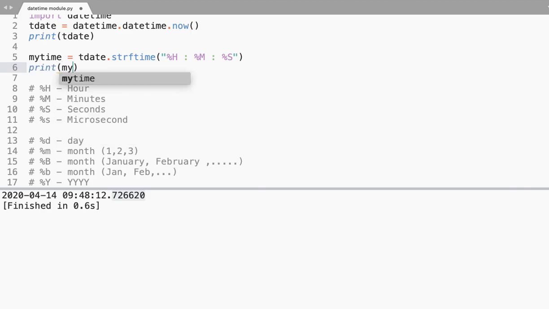So let me say print my time. Let me run this code for you. You can see the time, that is 9:51 and 11 seconds, is given in this format. You can format it as a string. This is not the exact time object, this is just a string.